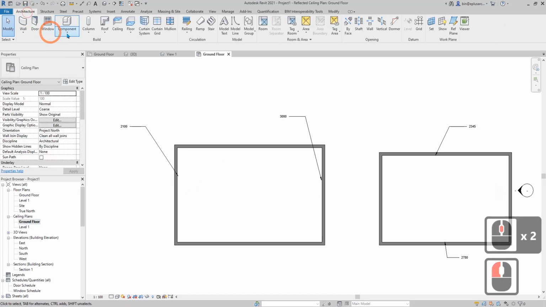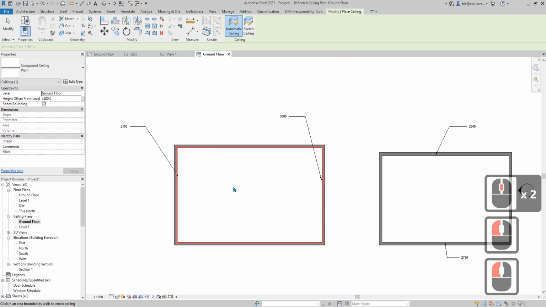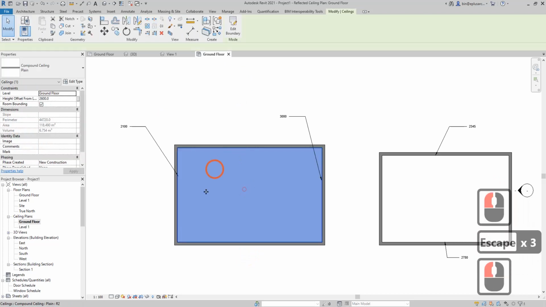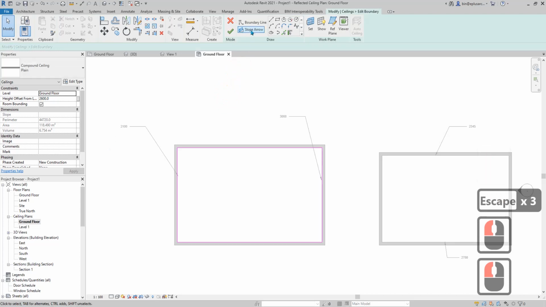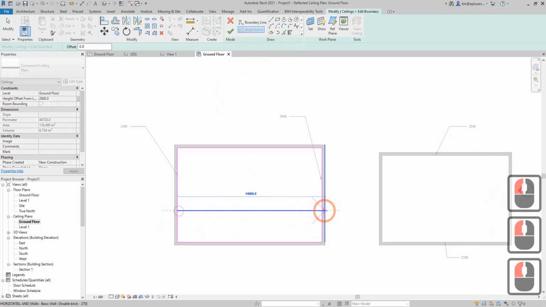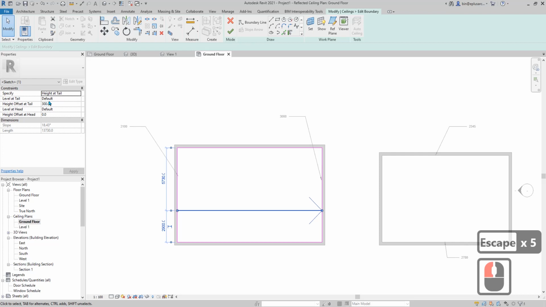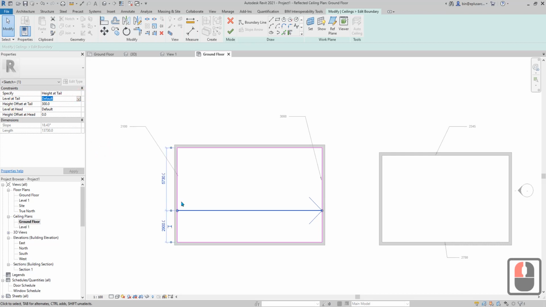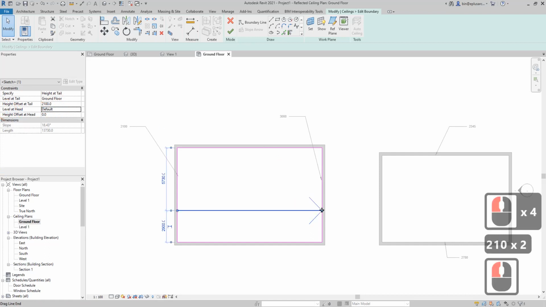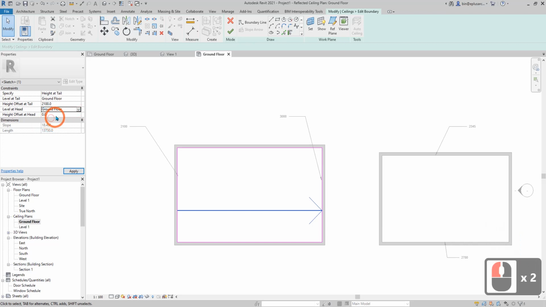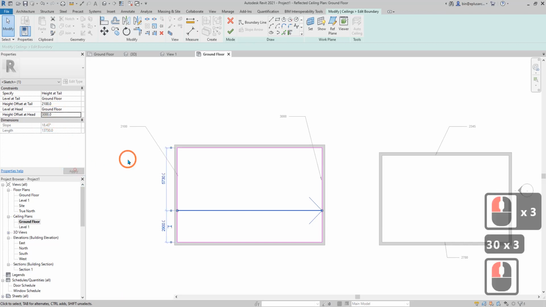Go to Ceiling, Automatic Ceiling, click, and then select this ceiling, Edit Boundary, and use the slope arrow here. Then select this slope arrow and use the height at tail and then level at tail. This is the tail, this is the head, so tail 2100. I'll choose ground floor 2100, then level at head, choose ground floor 3 meter, and apply and OK.